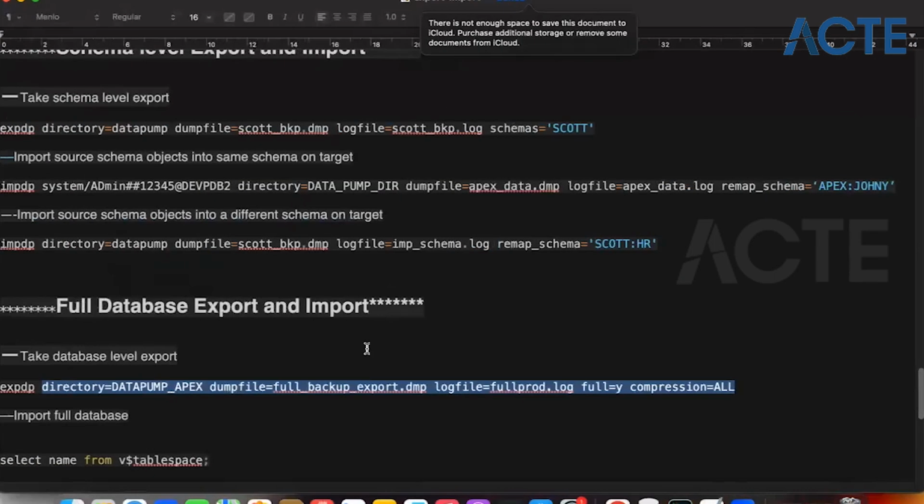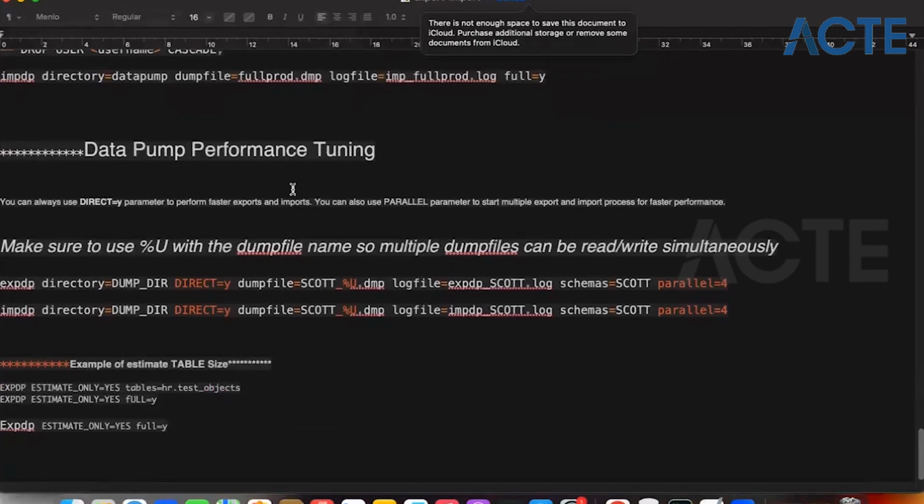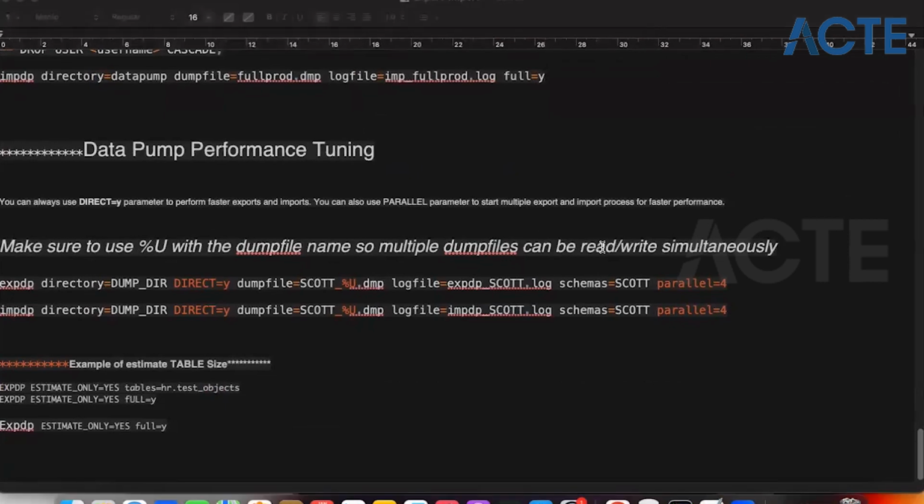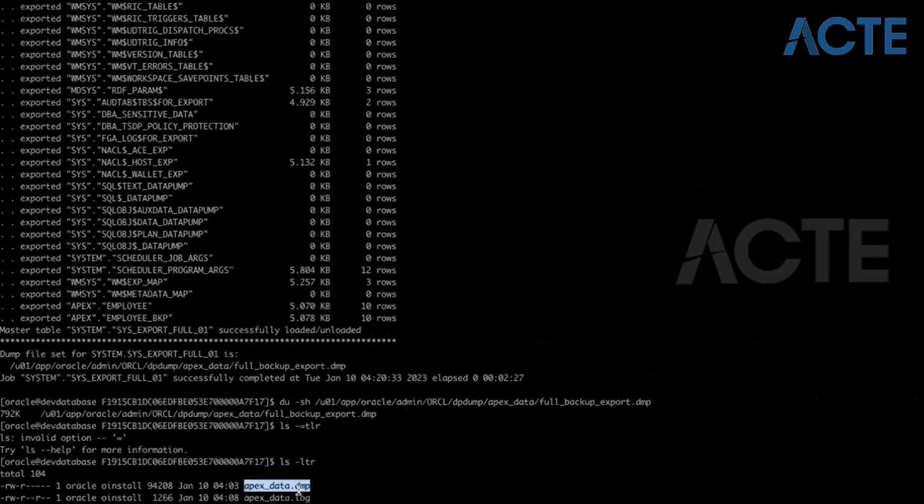For that, Oracle has a performance tuning option called parallel. You can always use the direct parameter to perform faster export and import. You can also use the parallel parameter to start multiple export and import workers for faster performance. But make sure to use %U with the dump file name so multiple dump files can be read and written simultaneously. Only a single dump file has been created because there was a single worker reading and writing to this file.